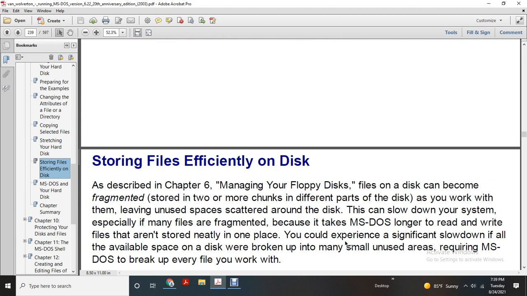Storing your files efficiently on disk. As described in Chapter 6, files on your disk can become fragmented, stored in two or more chunks in different parts of the disk. As you work with them, leaving unused space scattered around the disk, they can slow down your system, especially if many files are fragmented, because it takes MS-DOS longer to read and write them.